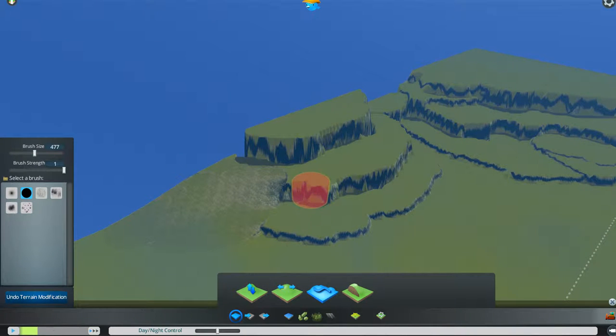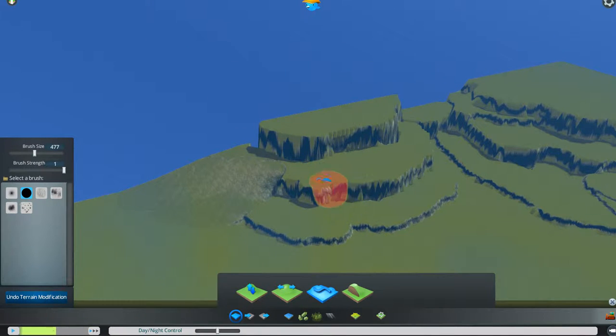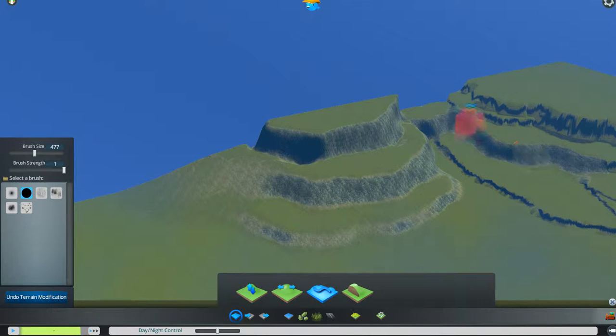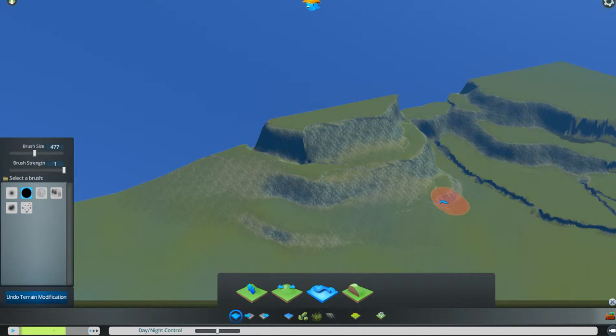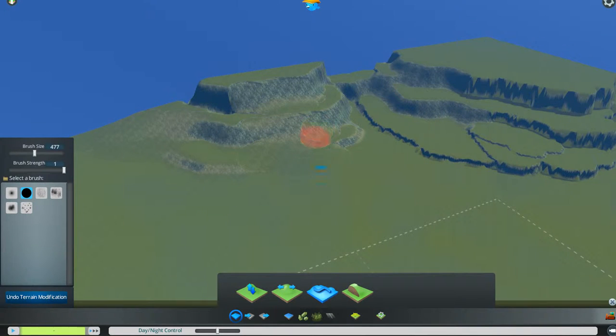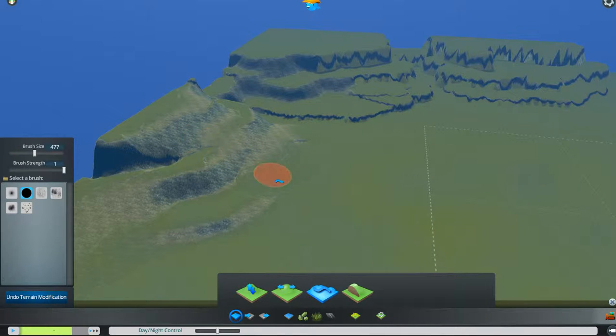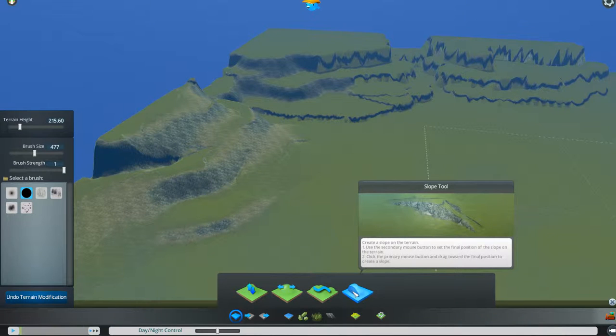Or you can left click the mouse and get this softer version. See, a little bit softer. There we go. Now, if right clicking doesn't get it for you, then you can use this little trick. If that's not good enough, and say it's not, then you can come over here to the slope tool.